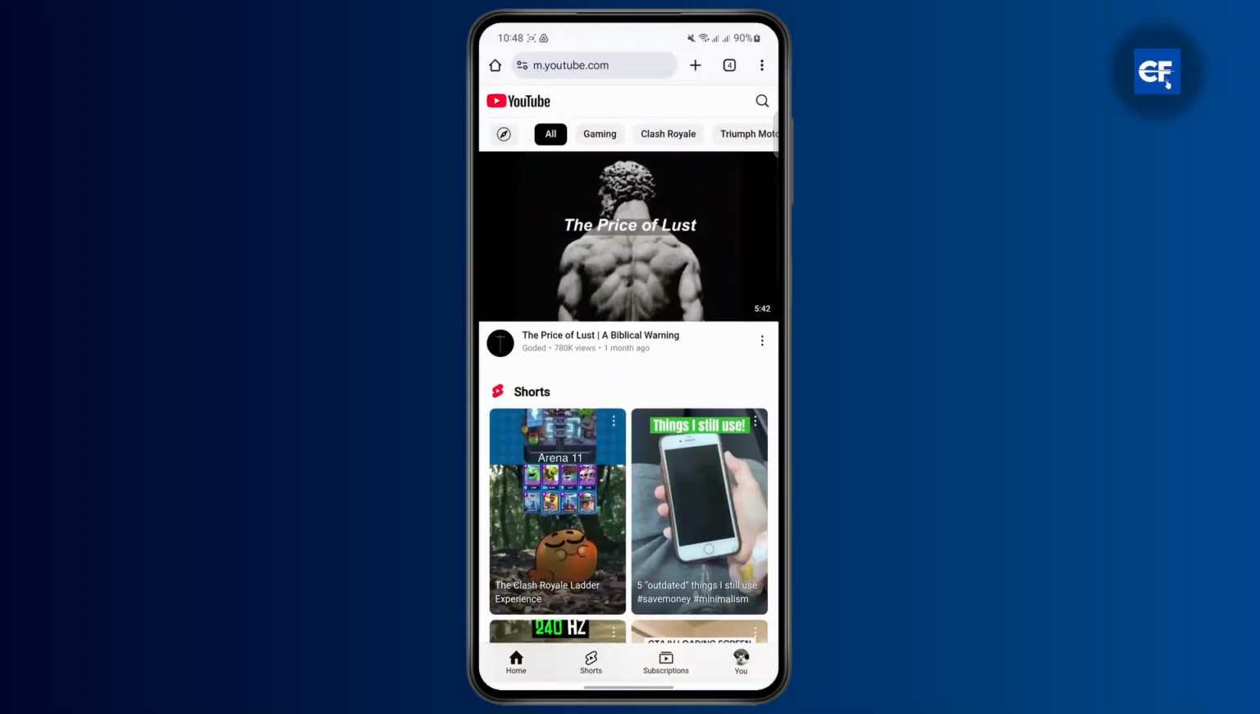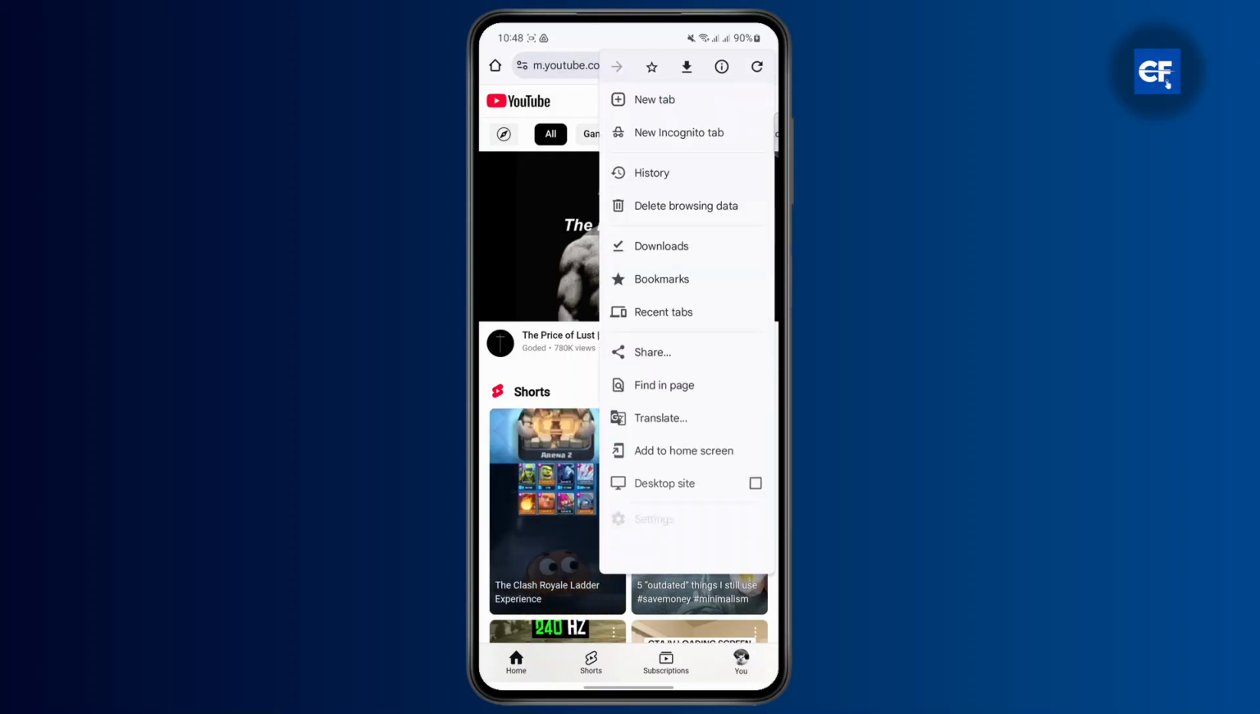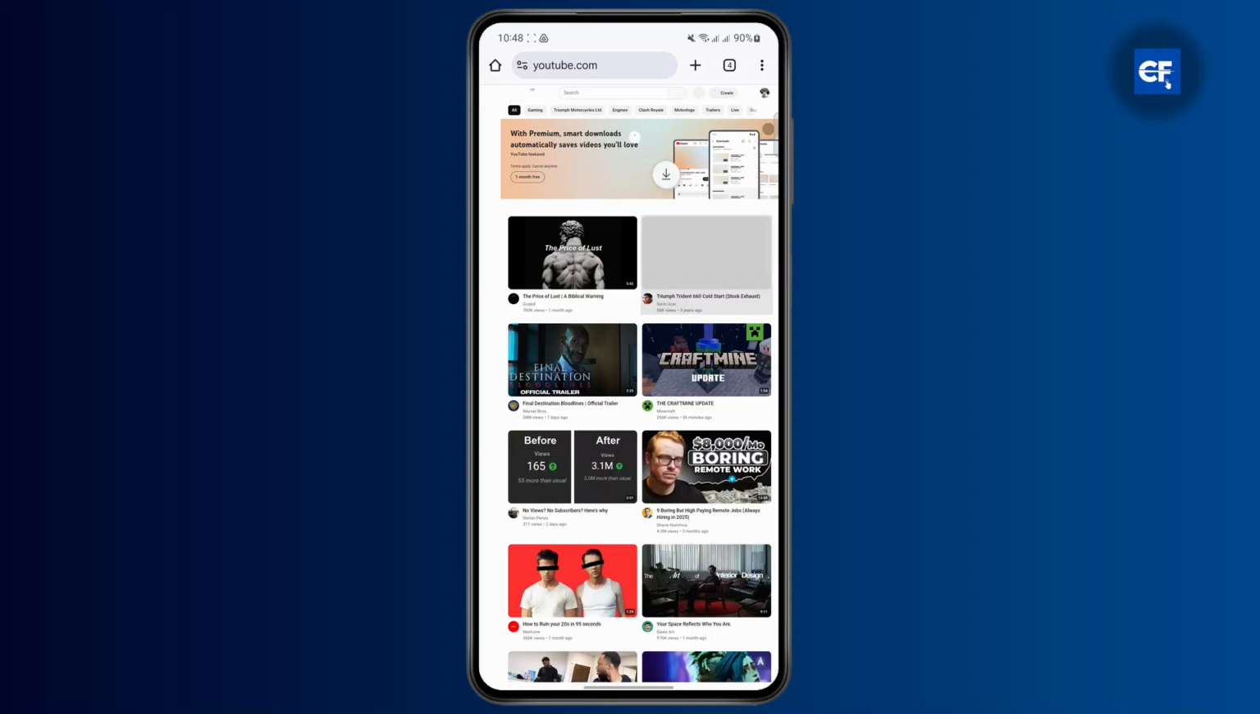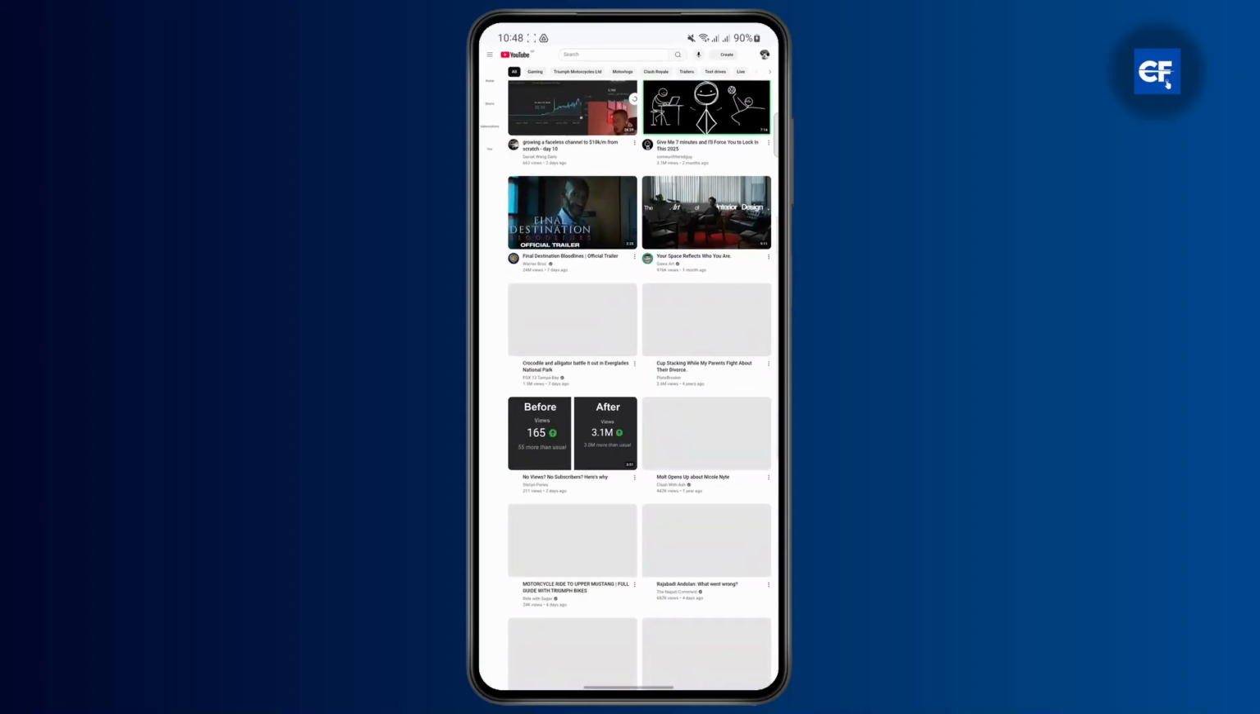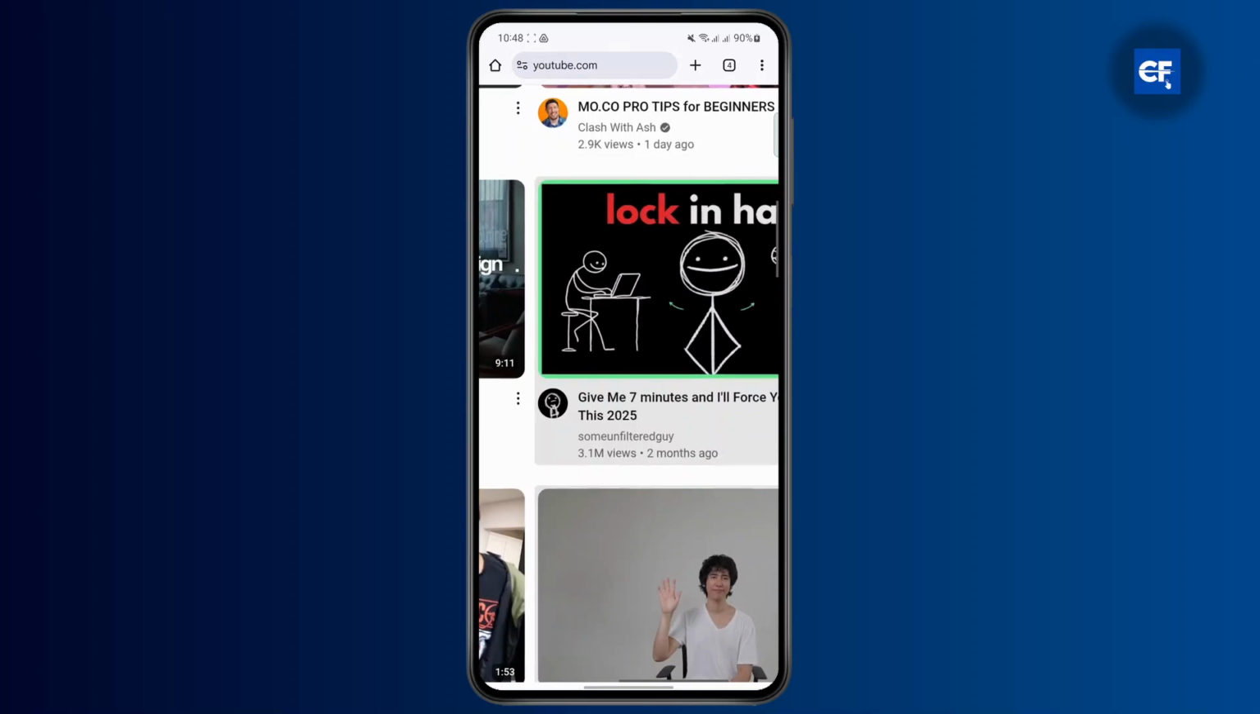So from here, if you want to turn on the desktop side, tap on the three lines at the top right. And then from here, you'll see the desktop side option. Just tap on it. And now you've successfully turned on the desktop side. So you can zoom in, zoom out of your YouTube and browse through your videos. And it's as easy as that.